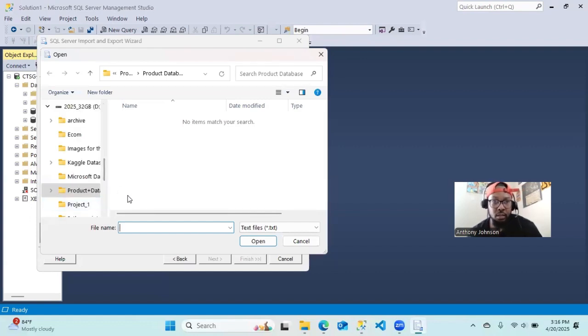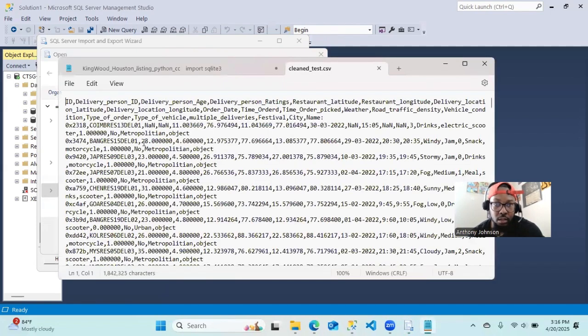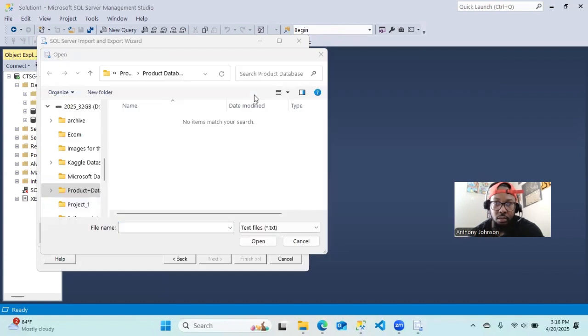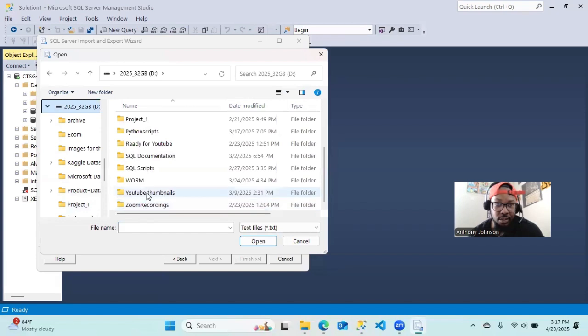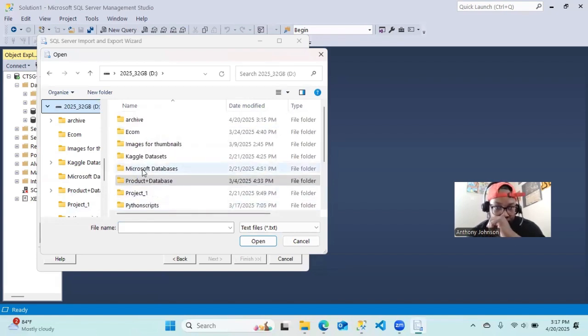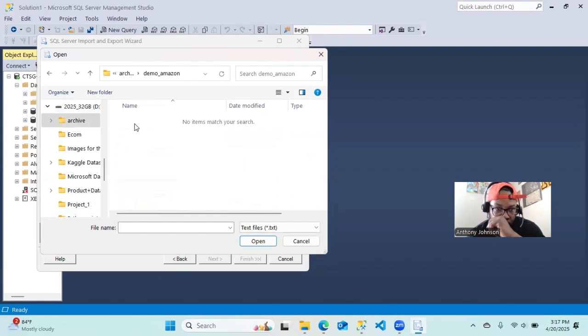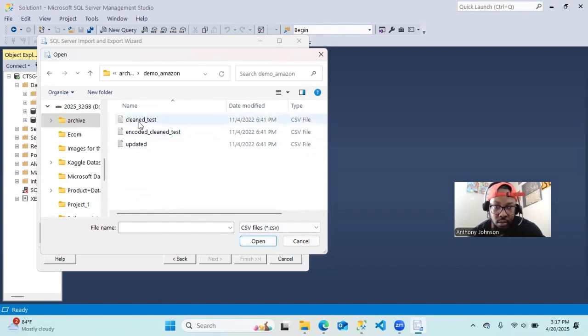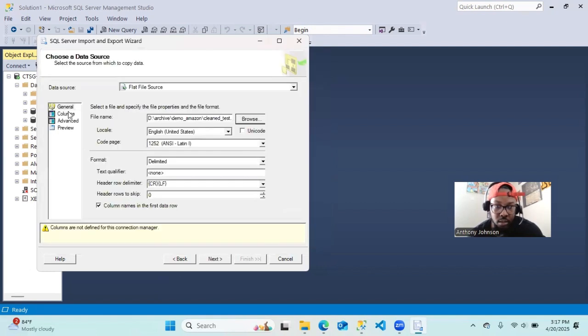And actually, this is why we copied it, and hit enter. Let's migrate there. Okay, so it actually pulled up the whole CSV. So never mind that. Let's go to where we dropped it off, which is going to be archive. It's not a TXT file, it is a CSV file. Cleaned test. Go to columns.